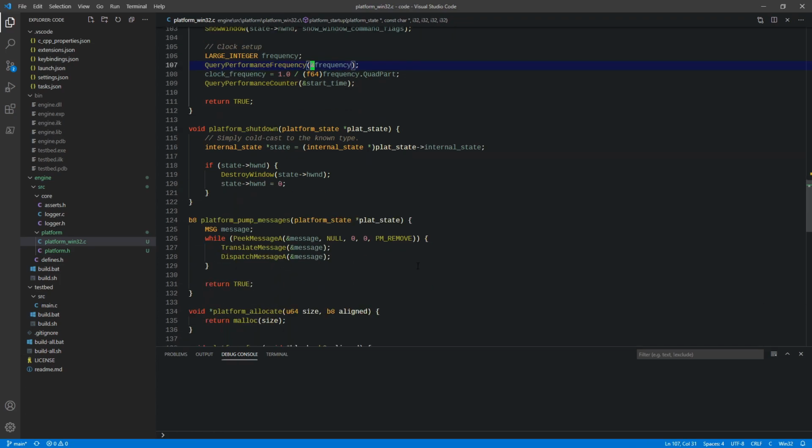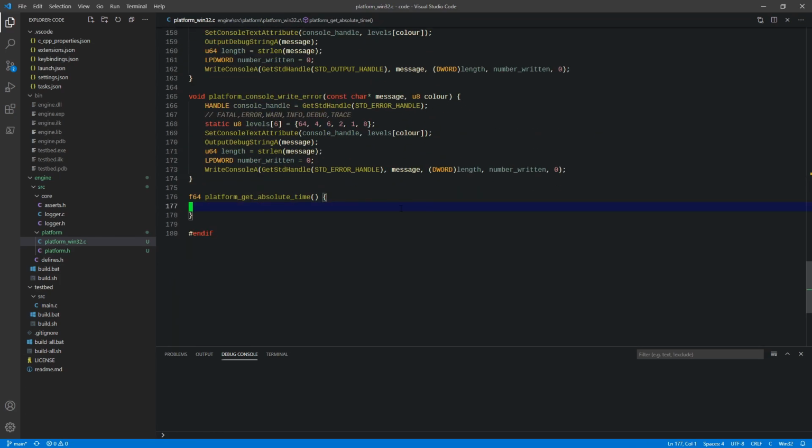Okay? Then if we come back down here, when we actually obtain the time, all we do is call QueryPerformanceCounter again, and then we take our QuadPart, which is our 64-bit number. That is our number of cycles since the application started, and we multiply that by our clock frequency to get the actual time, and then we return that.